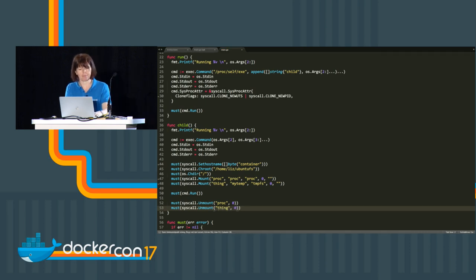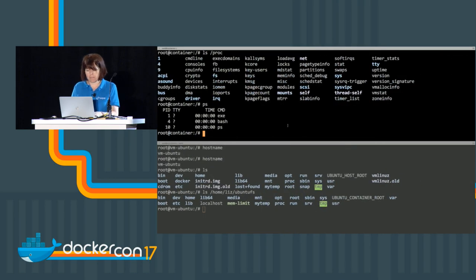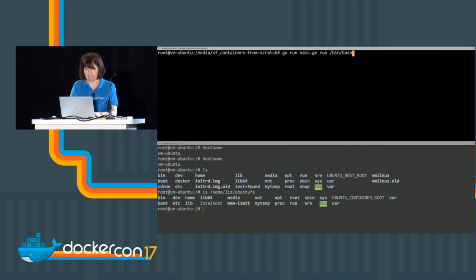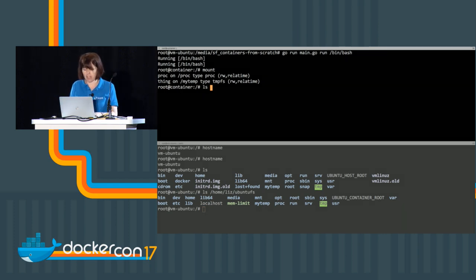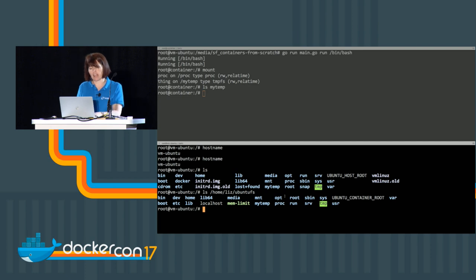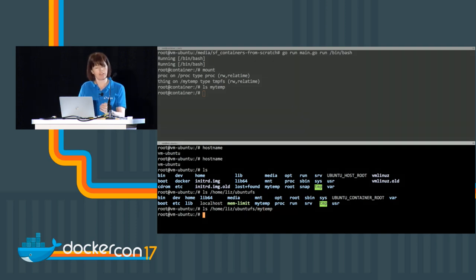Okay. So if I look at what's mounted inside my container, I can see proc, and I can also see my temporary file system. And if I look inside my temp, there's nothing there. I can also look at that directory here on the host. So if root is mounted to home, lizubuntu fs, my temp is here, and there's nothing in it.